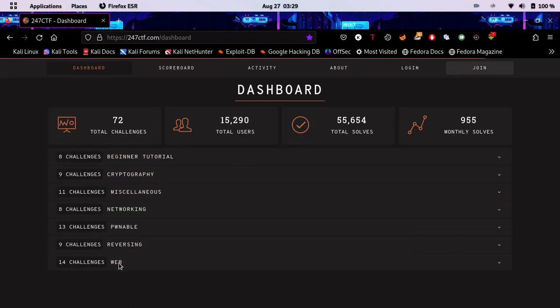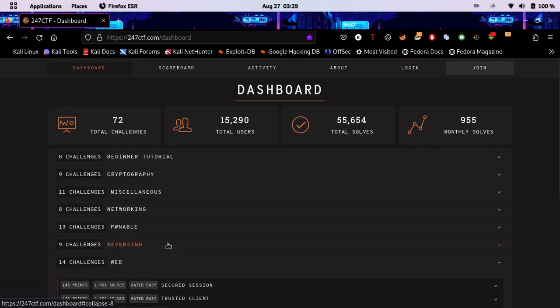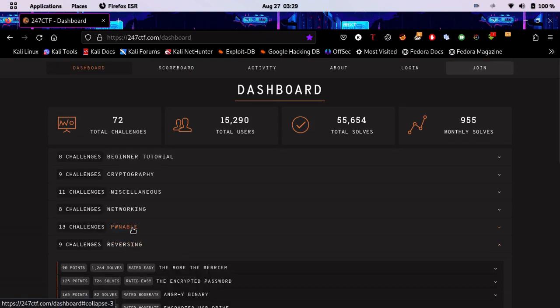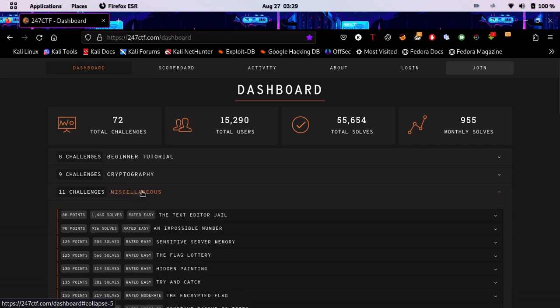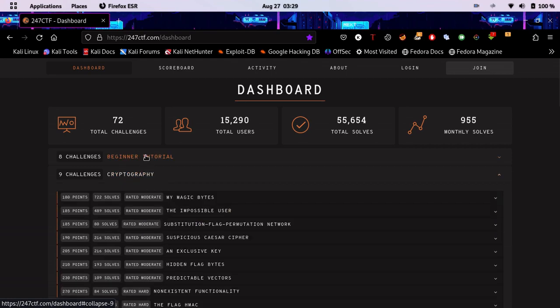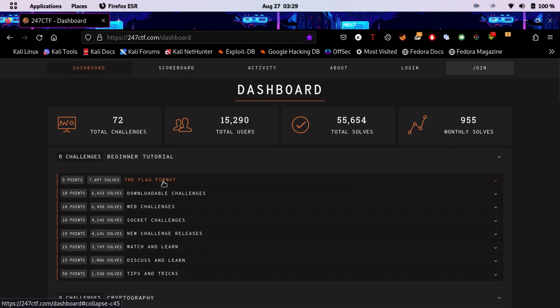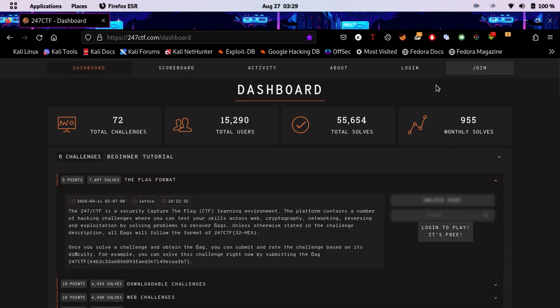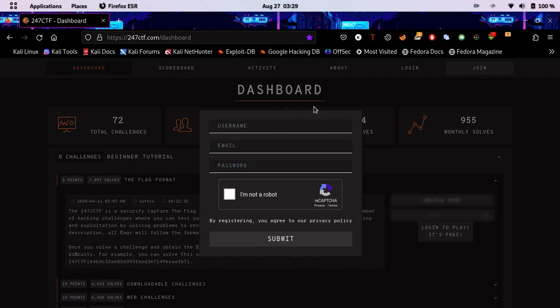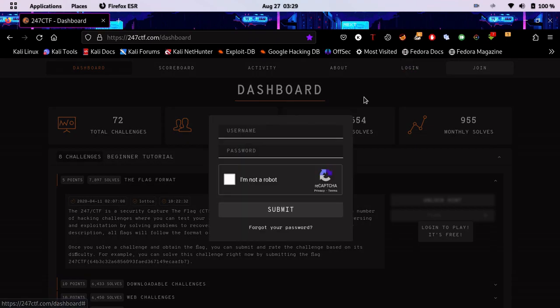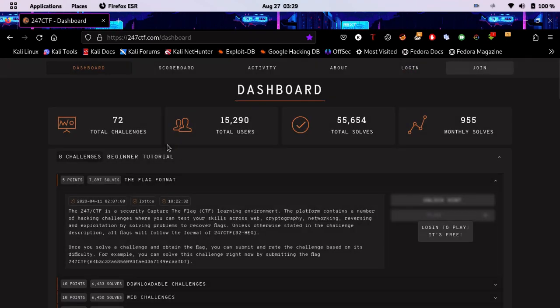Like there are challenges for web, reversing, pwnable, networking, miscellaneous, and cryptography, and a beginner tutorial if you're a beginner, of course, and the flag format. All you need to do is join this and then start playing by logging in. So all you have to do is sign up and play here. It's a really great website to hone your skills.